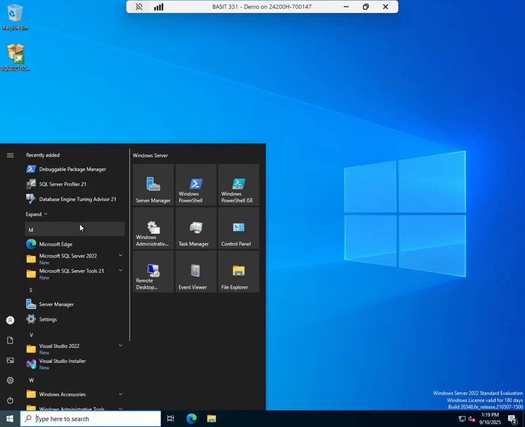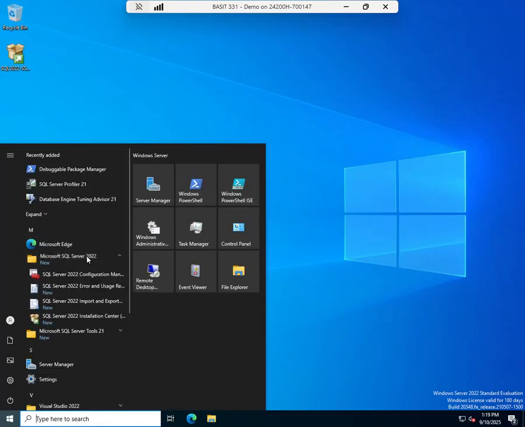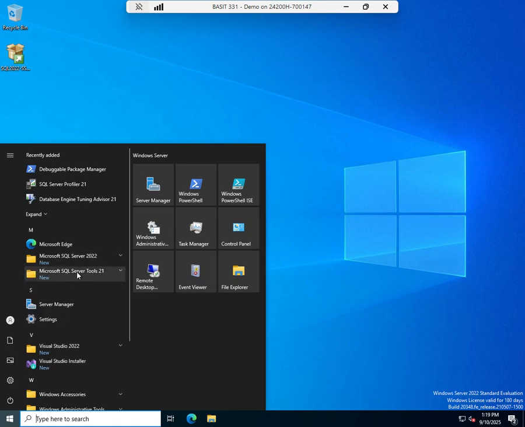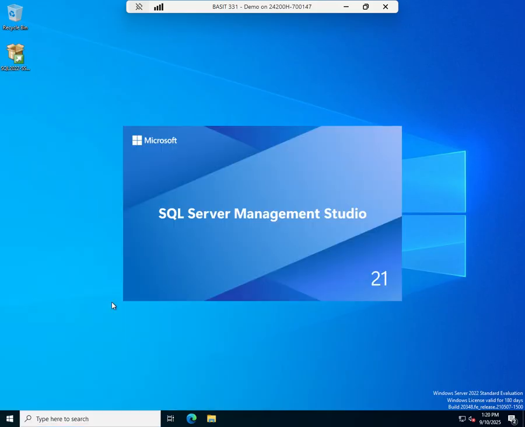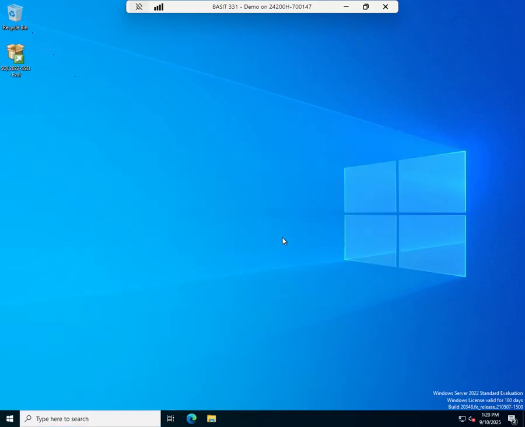Because most of the time when we launch it, we're going to do it from here. So here's our SQL Server 2022 tools. And here's our SQL Server Tools 2021. And that's where we're going to find our SQL Server Management Studio, or SSMS for short. So I'm going to click on SSMS. And that's going to open up the application for me.